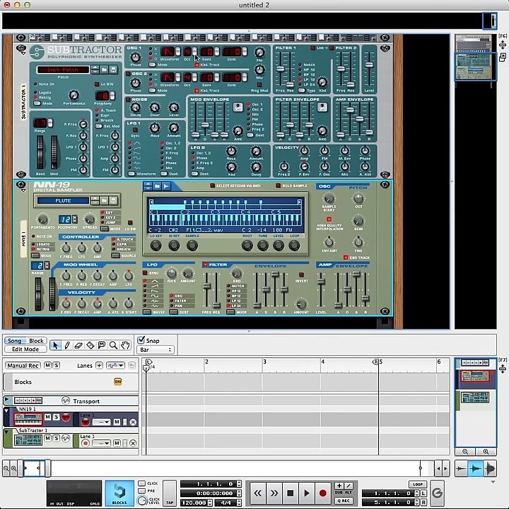Now, on our subtractor, you've got octave, semitones, and cents. Well, the same thing happens here on the NN19. You also have a semitone control, which is the same as this, and you have a fine tune, which is just the same as your cents control on your subtractor. So these three controls are identical, they just look a little bit different on here. There's some other stuff over here which we'll look at in a bit, which are different.